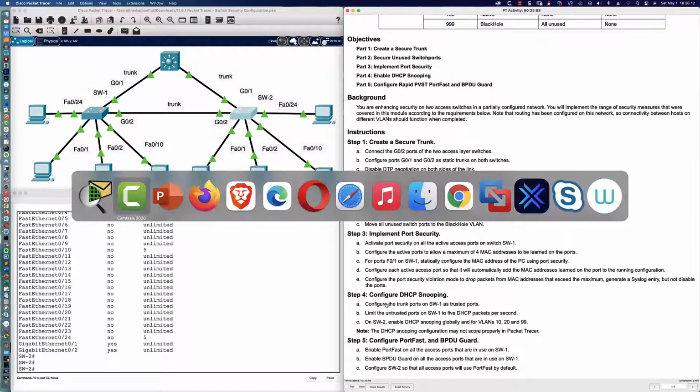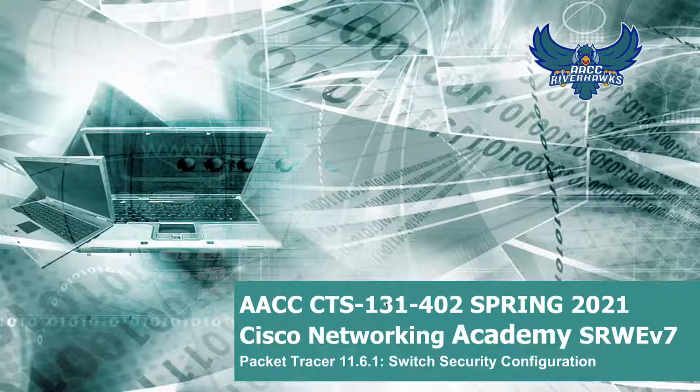All right, well, that is going to do it for Packet Tracer Activity 11.6.1, where we took a look at switch security configuration work. And we actually did quite a bit there. And again, I apologize for shutting the interfaces that were being used and not the ones that weren't being used initially.